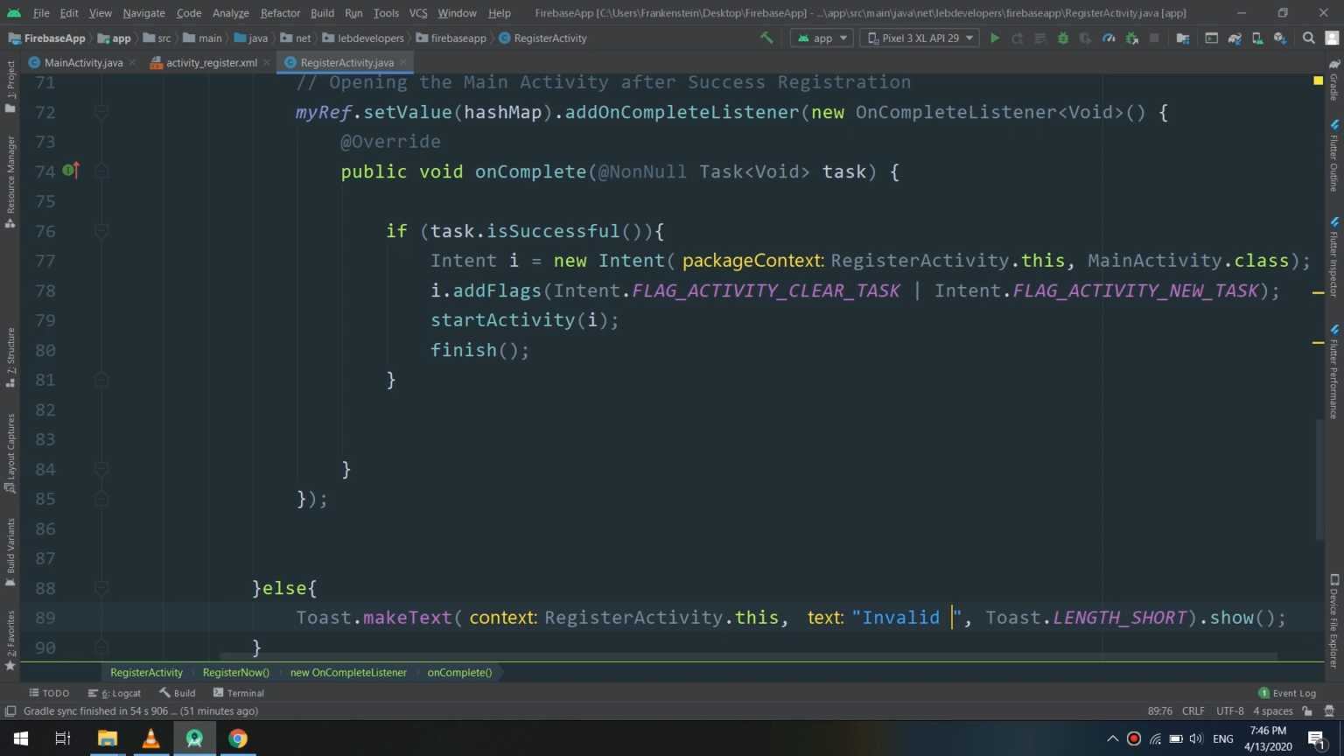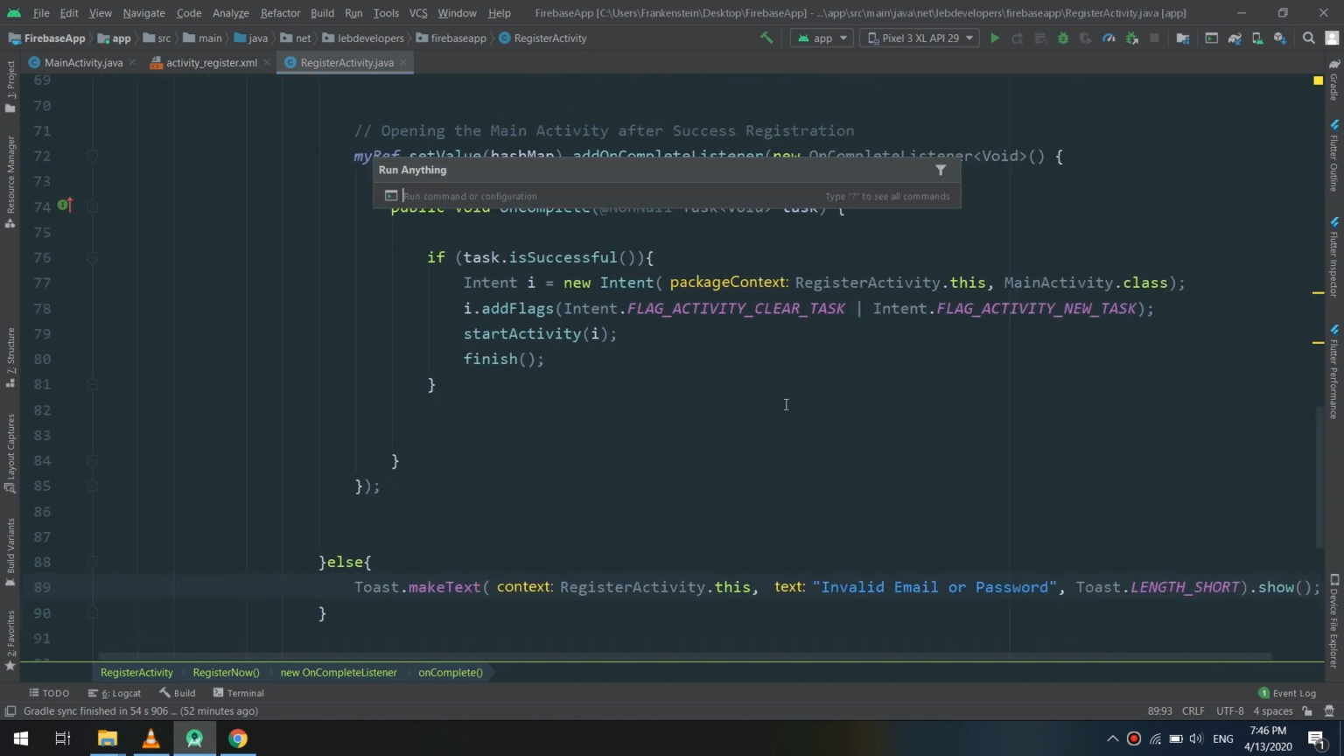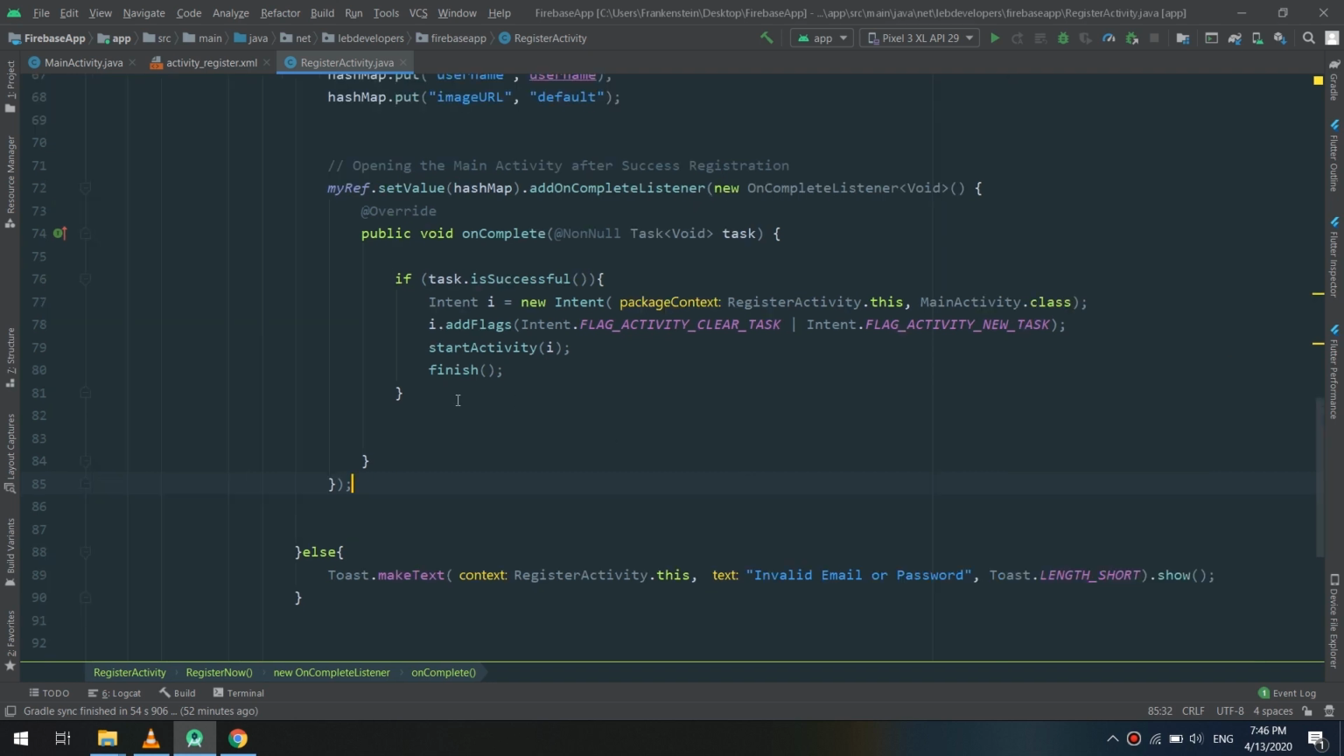So I'm going to display a toast if authentication is not completed. I will put invalid email or password.